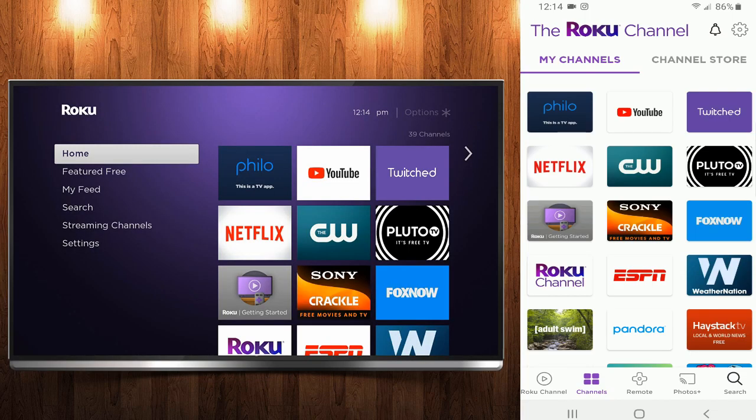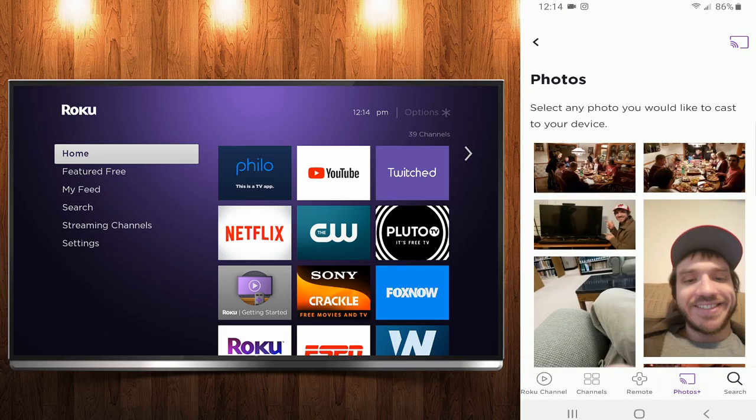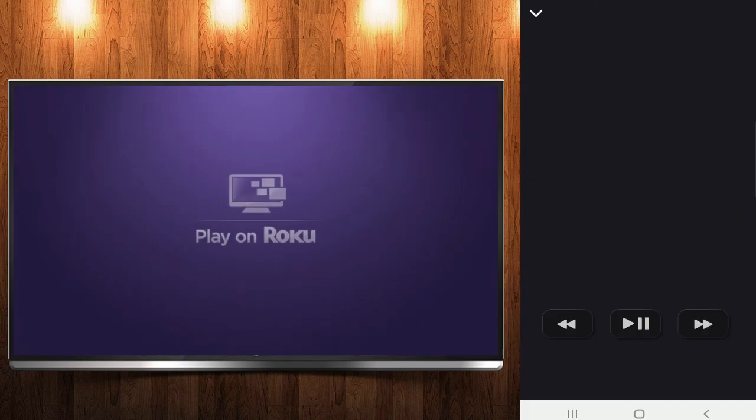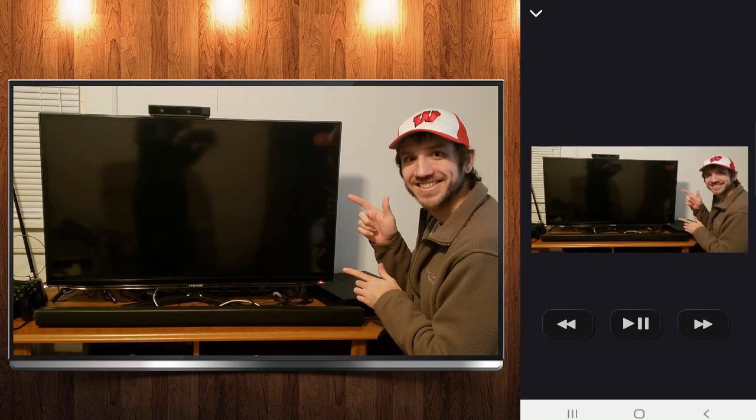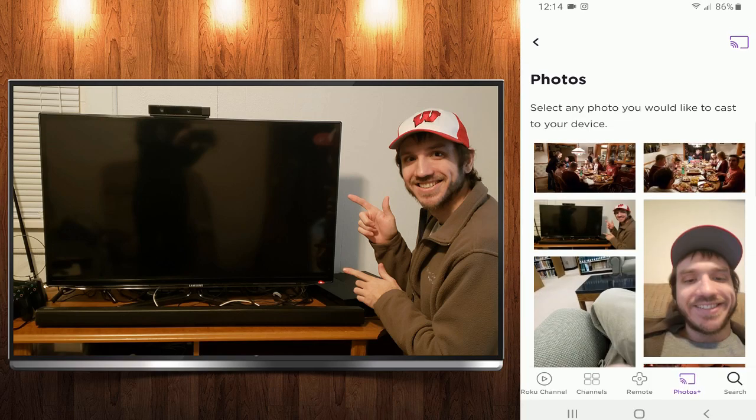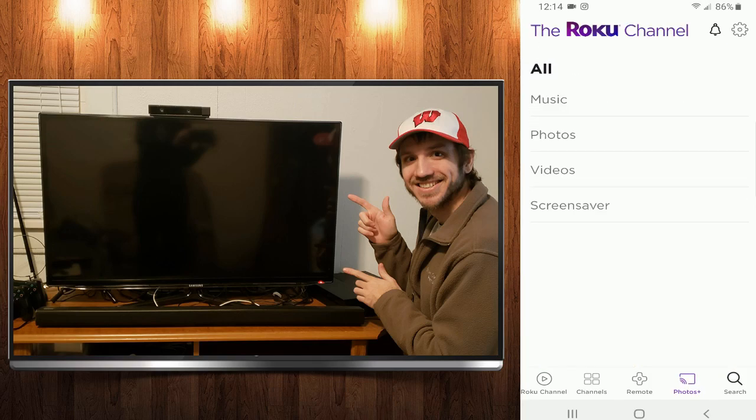And another cool thing about this application is if I go to the photo section on the bottom, I can go ahead and select an image that's on my phone, like this one here where I'm pointing at my TV. This was a thumbnail for one of my videos I made. I can go ahead and select this and put this on my big screen TV. And that's kind of cool. You can do that with your photos. You can do it with your music, your videos, and your screensavers.